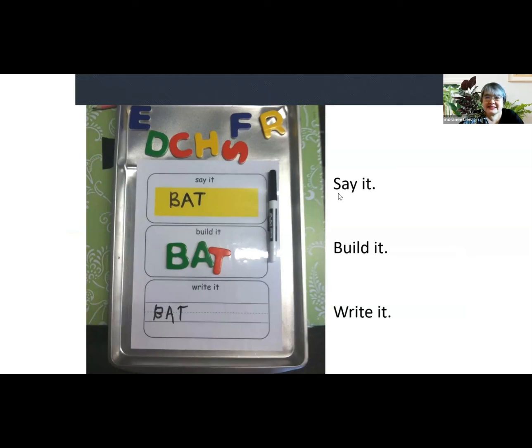Okay. Say it, bat, build it, use these letters, B-A-T. Now you write it, B-A-T. Yeah, so you can actually do this.